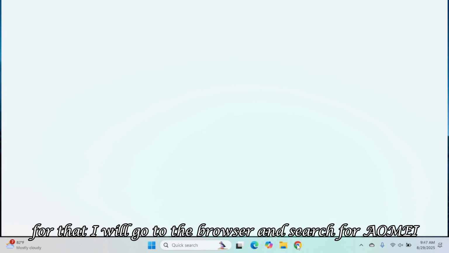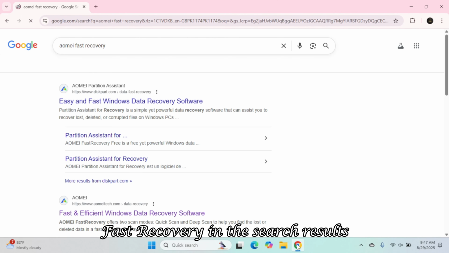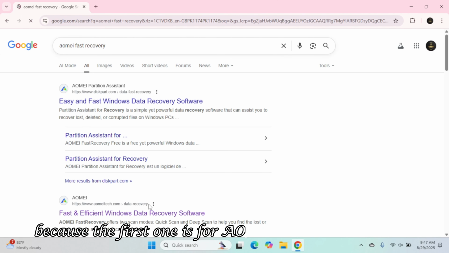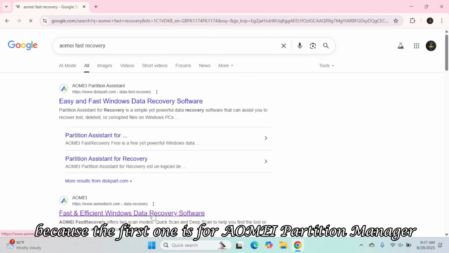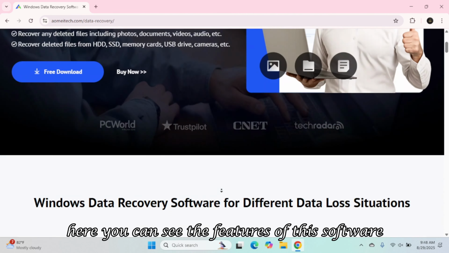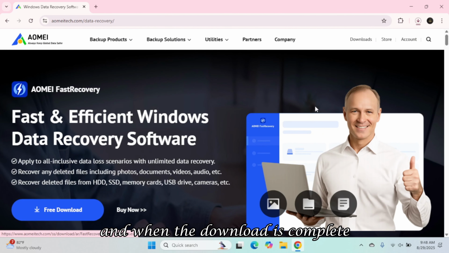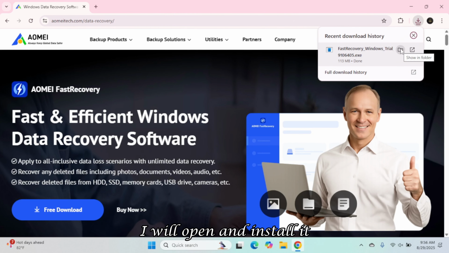For that, I will go to the browser and search for AOMEI Fast Recovery. In the search results, I will open the second website because the first one is for AOMEI Partition Manager, while we need the data recovery software. Here you can see the features of this software. From here, I will download it, and when the download is complete, I will open and install it.